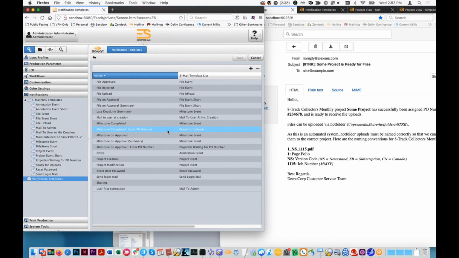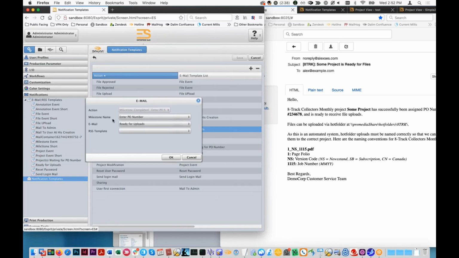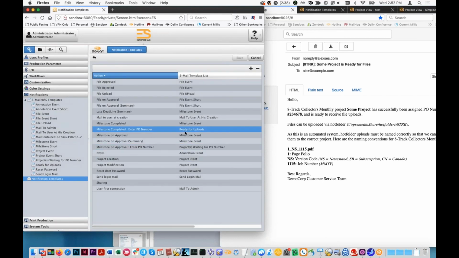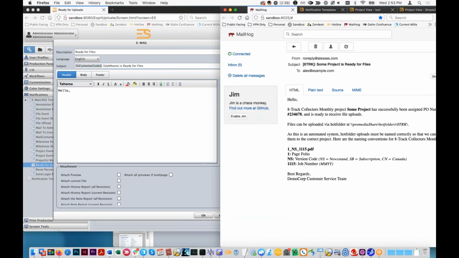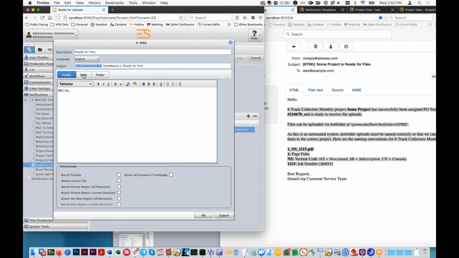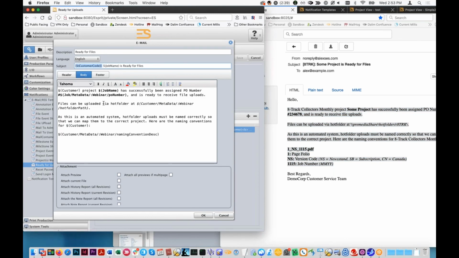Under my notification templates, yeah, this was for the enter PO number. I did it for when the milestone is ended rather than when it's on approval. So when that enter PO number approval is done, then it uses the ready for uploads mail template. And this mail template has my customer code. And this is, I think, another good example of a template that would not work well at all with grouping. If I did try to group this, you'd get the subject line for only one of the customers. And then this body section down here would repeat once for every file, which would be kind of clunky. But this is an email that works really well not grouped.